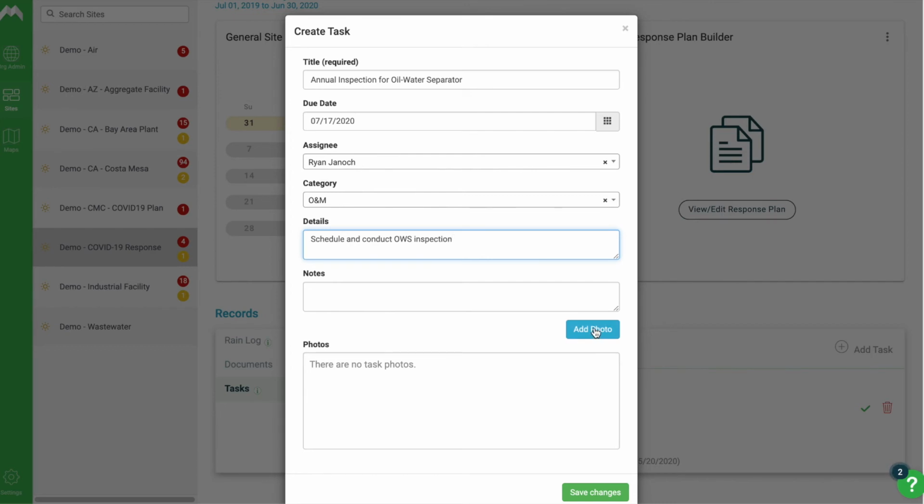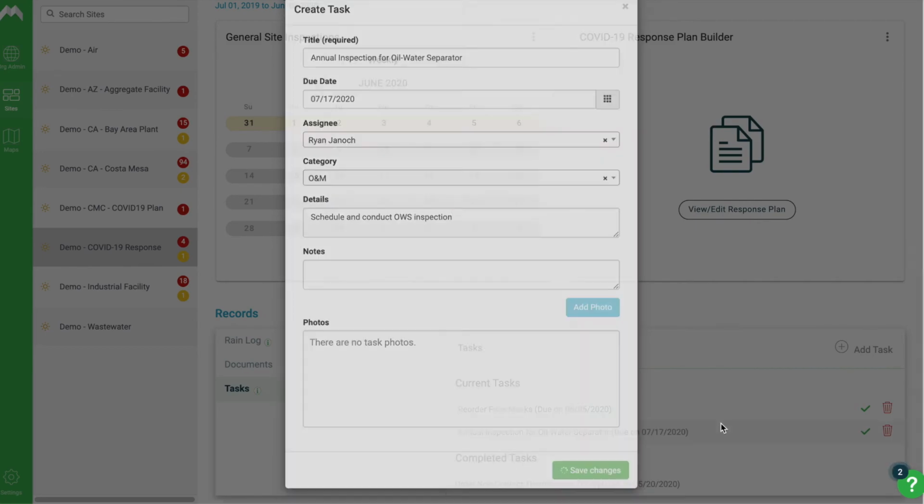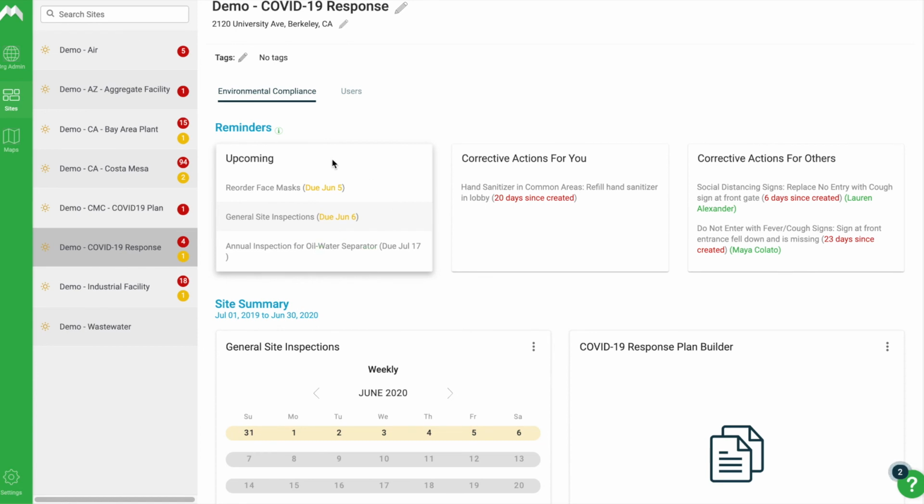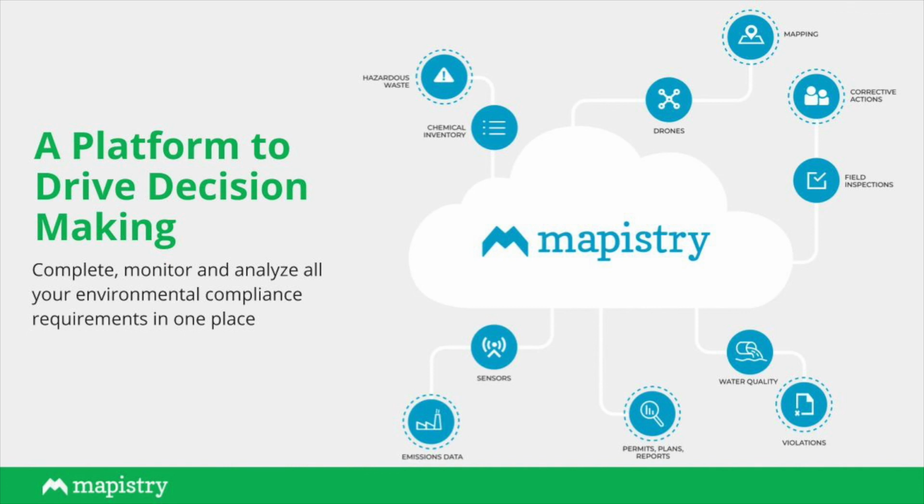I can even put a photo if I am not sure whether the staff that are going to be doing this know exactly where to go or what to do. And this is going to show up in the tasks, and you can see the completed task down here. The other places, it'll show up in the reminders, the upcoming items. Beyond just checking on face masks for something like COVID, you can also see your annual inspection for your oil water separator here.